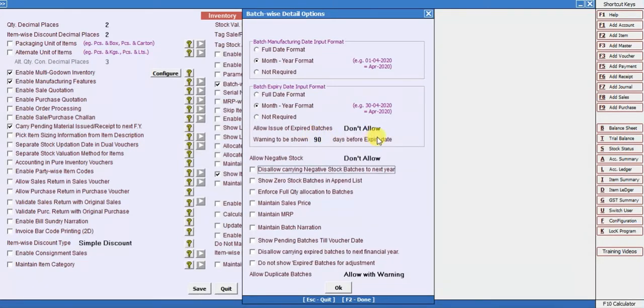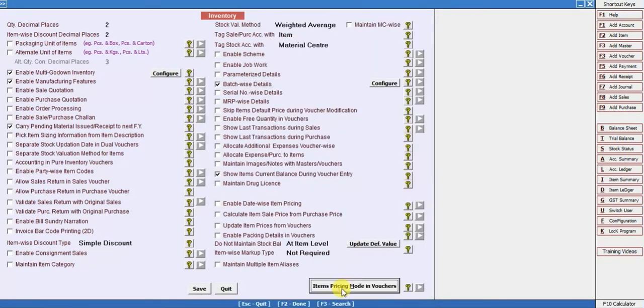So we said don't allow issue of expired batches. Then the inhibition is 90 days before expiry date. Allow negative stock, don't allow. Then you can go and tick others. Allow duplicate batches? No, we don't want to allow duplicate batches. Then after that you say okay.